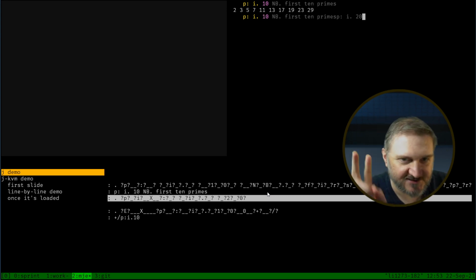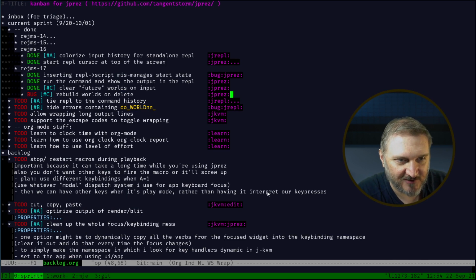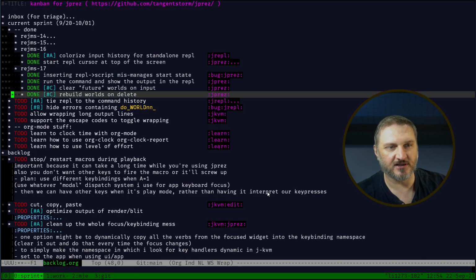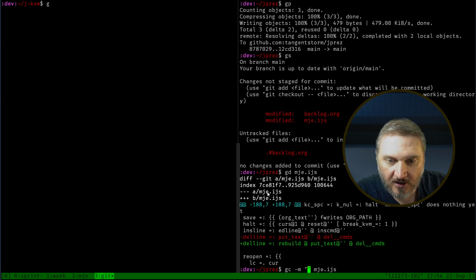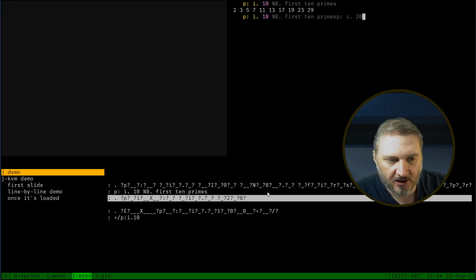I have not fixed the start state bug. Okay, this is actually something different. So rebuild worlds on delete, that's done. That's easy. So gdmje.ijs, MJE, rebuild worlds on delete. But the start state for the macros is off. Something is wrong with that.